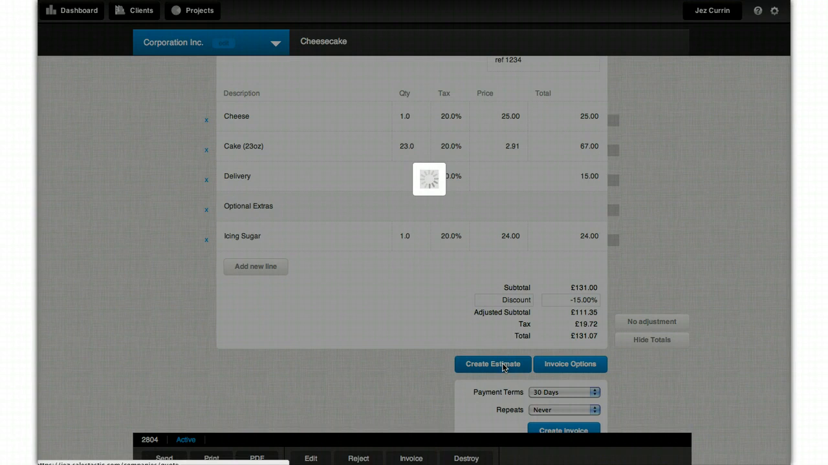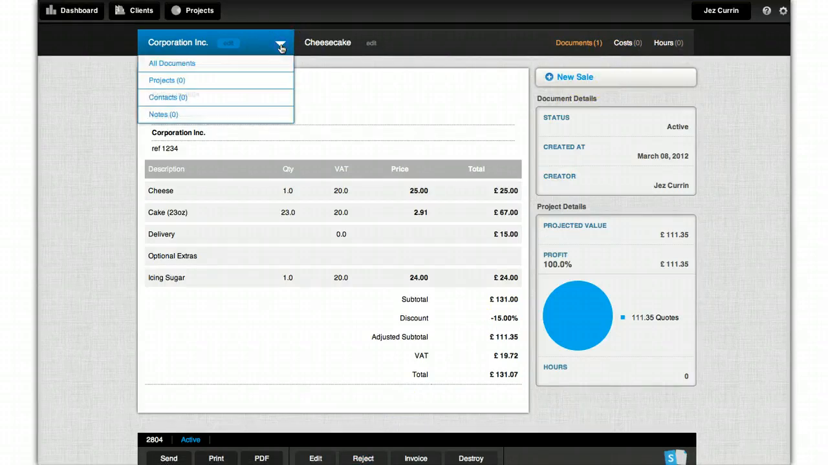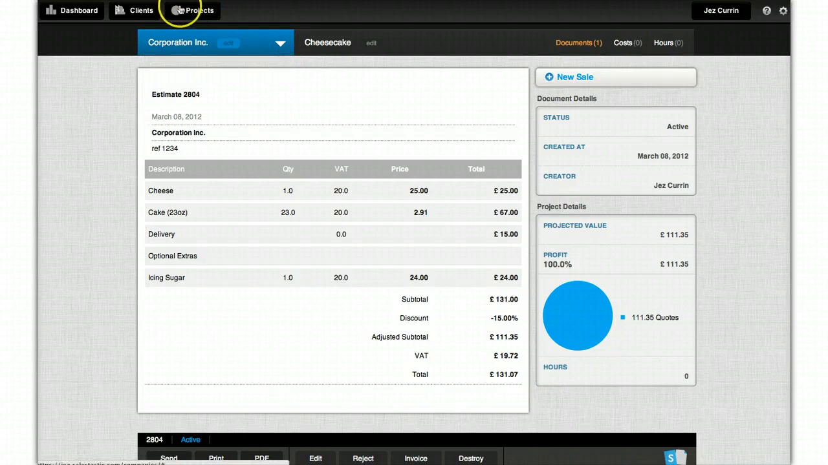I'm then taken to view my estimate. From here, I can perform further actions on this document in the document menu. Add further sales or other details to this project, jump back to the client view, or use the global links to work on another client.